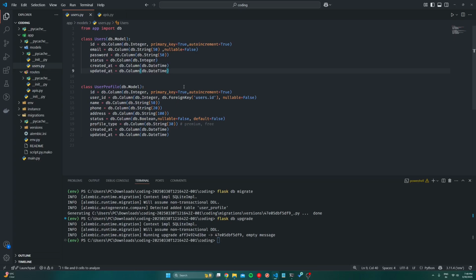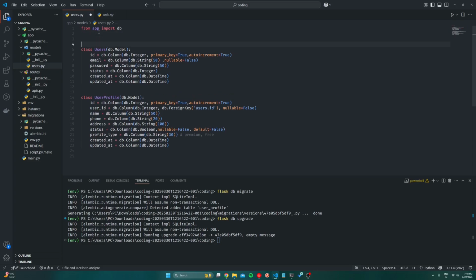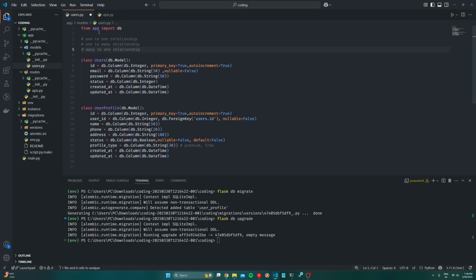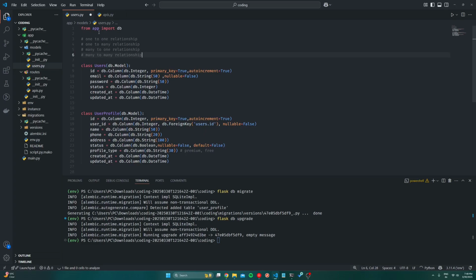We can have different types of relationships. If we list that down, we can have one-to-one relationship, we can have one-to-many relationship, and then we can have many-to-one relationship and many-to-many relationship. So what do we mean by one-to-one? Let's go one by one.